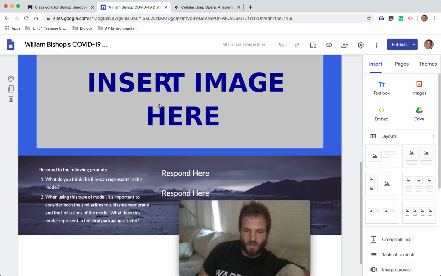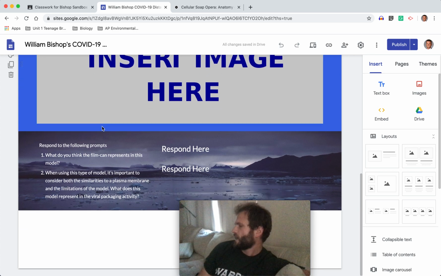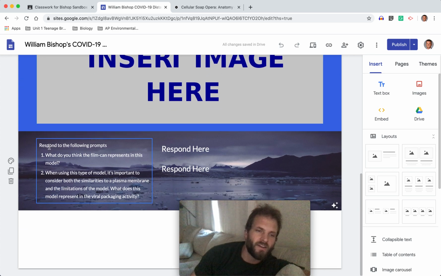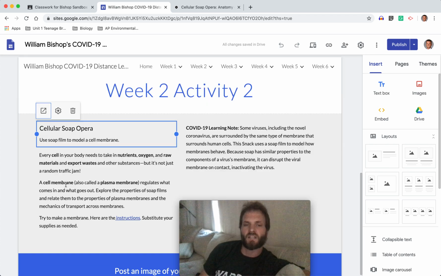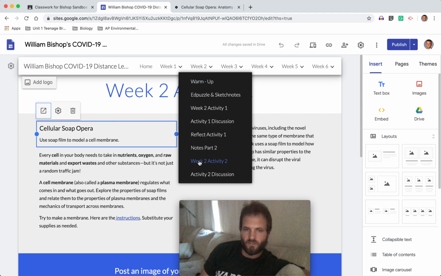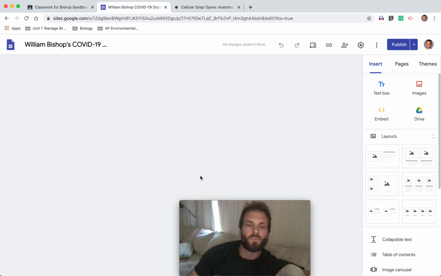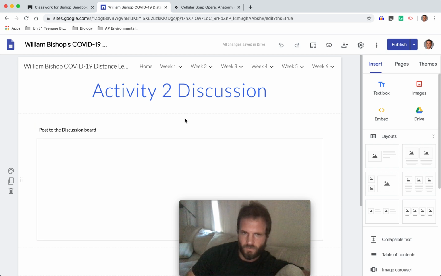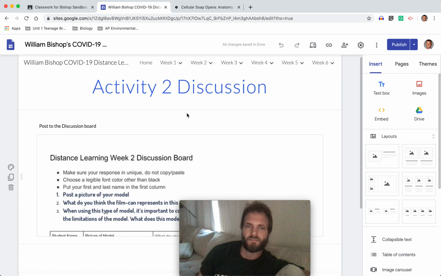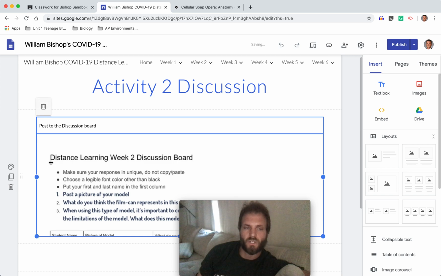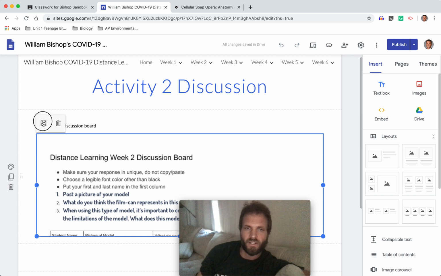Put your photo on your virtual notebook down here. Hi, Coco. And then respond to these two prompts. What do you think the film can represents in this model? And when using this type of model, it's important to consider both the similarities to a plasma membrane and the limitations of the model. What does this model represent in the viral packaging activity? So back to our model from last week. What does this represent in that model? This plasma membrane. Think about what we use cellular membranes for.